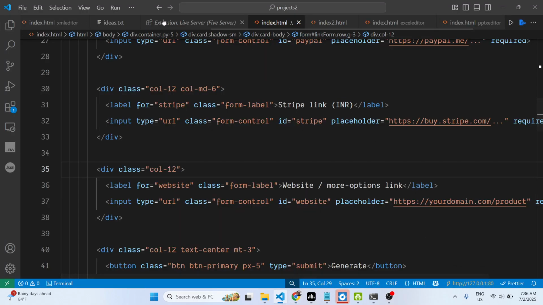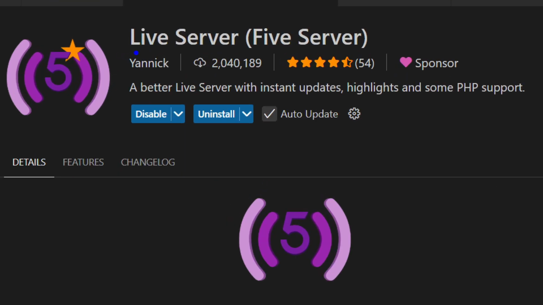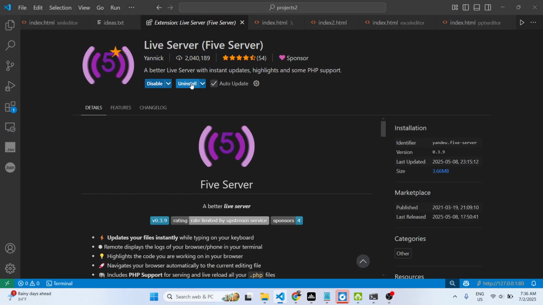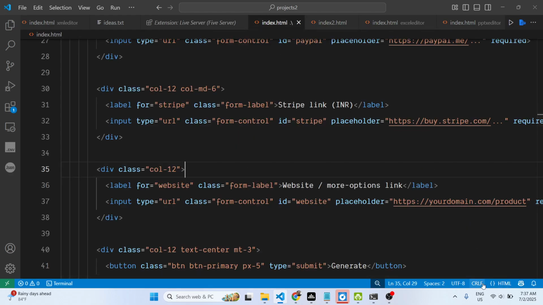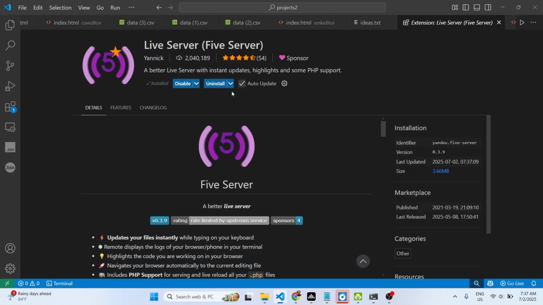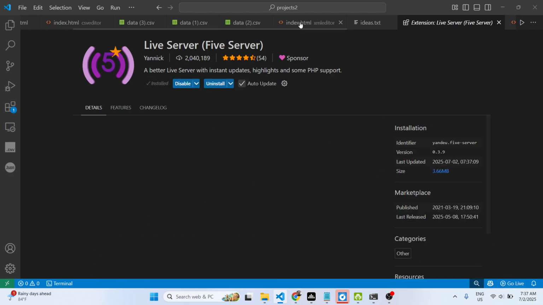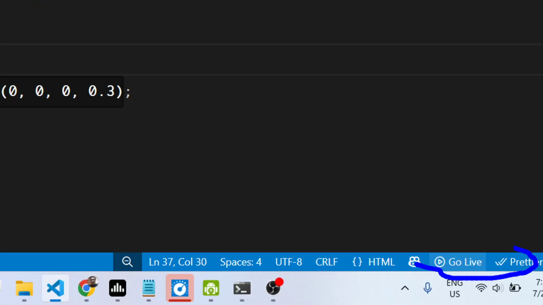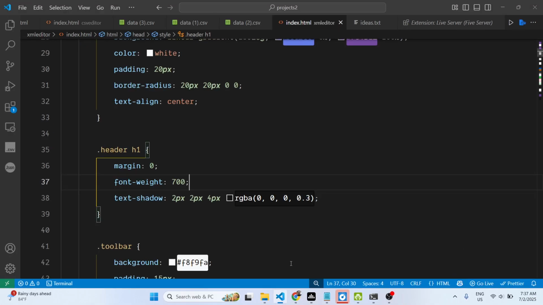So just install this extension, Live Server, Five Server. This is the name of the extension. Simply install this. If you uninstall it, once again the Go Live button will not be seen here. You will see that. So for this to work, you need to install this extension, and as soon as you do, the Go Live button will be back again. So in this way you can fix this problem.